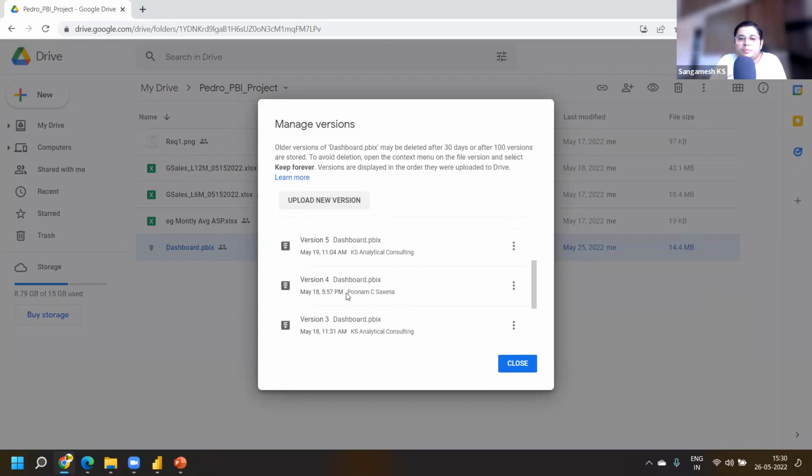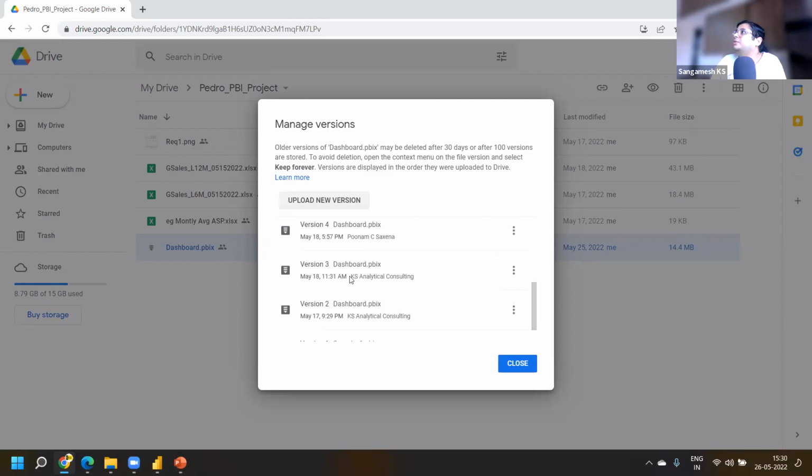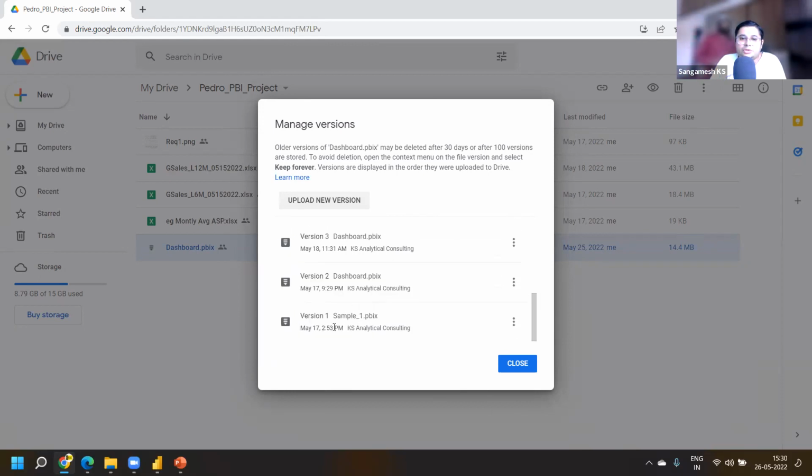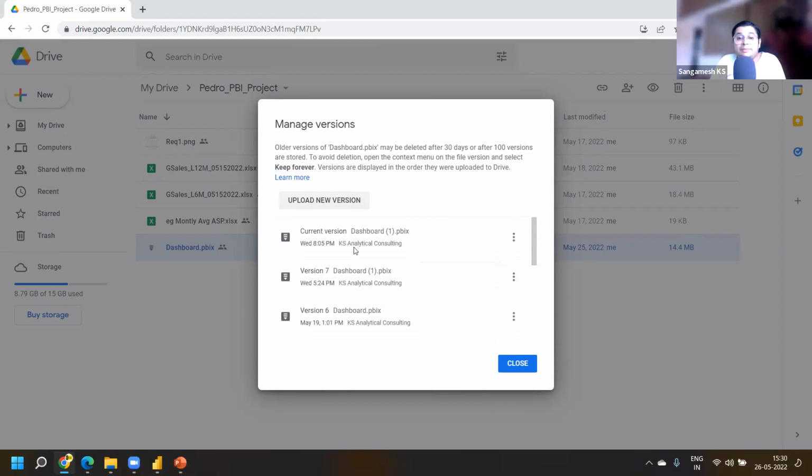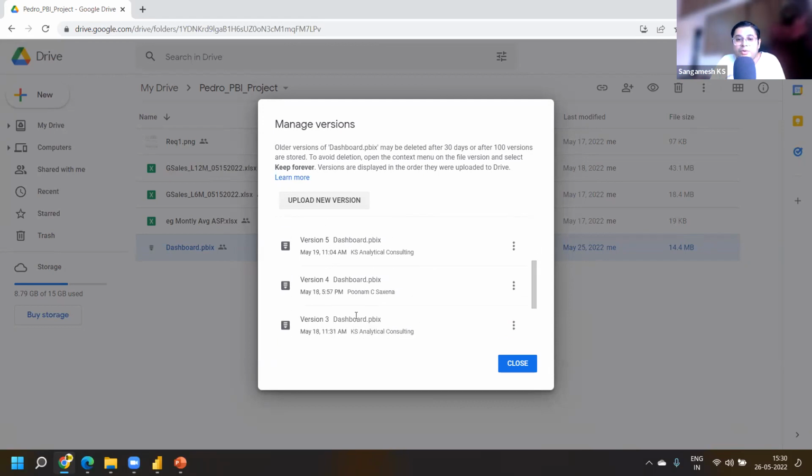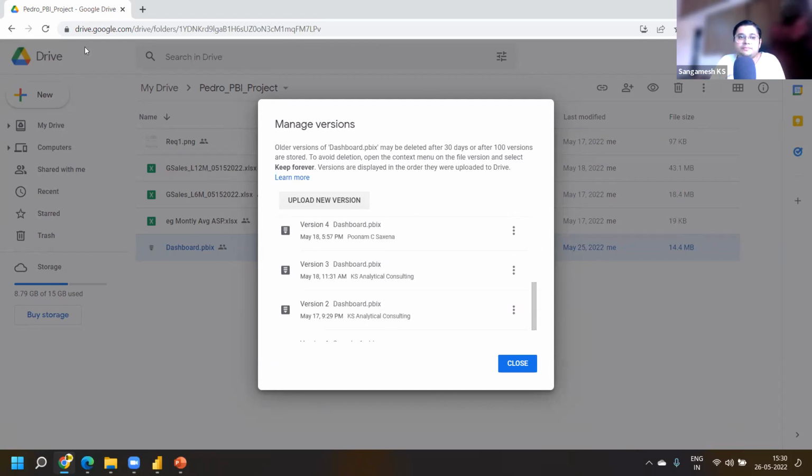Poonam is one lady who is also working on this. We have Sangam, my name, KS Analytical Consulting, who is also working here. So we have multiple people working on the same dashboard, and everyone is collaborating here.